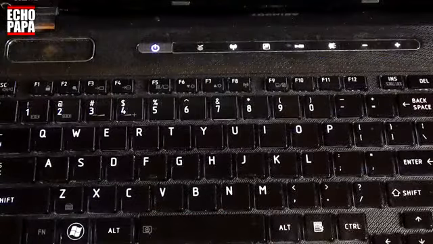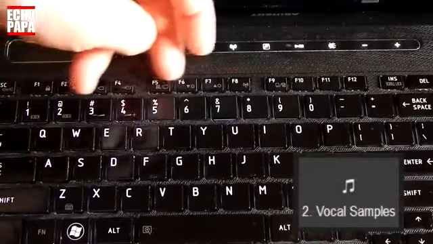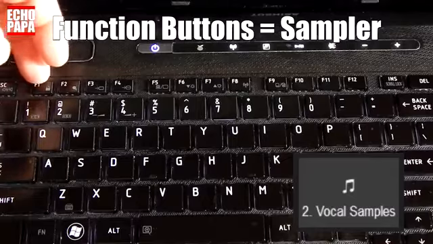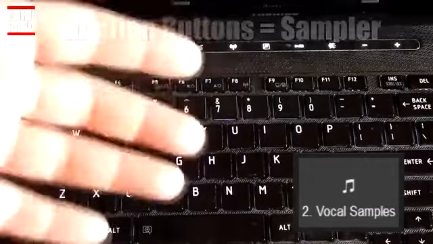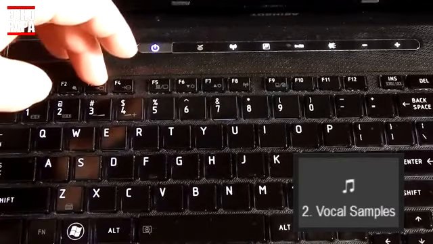Next thing we're going to talk about is a sampler. We've got our sampler window opened up, and we have our function buttons. Our function buttons up here are F buttons. They're going to correlate to whatever the sampler is. So if you want to fire off, say, pad number 3, then we're going to hit button number 3.